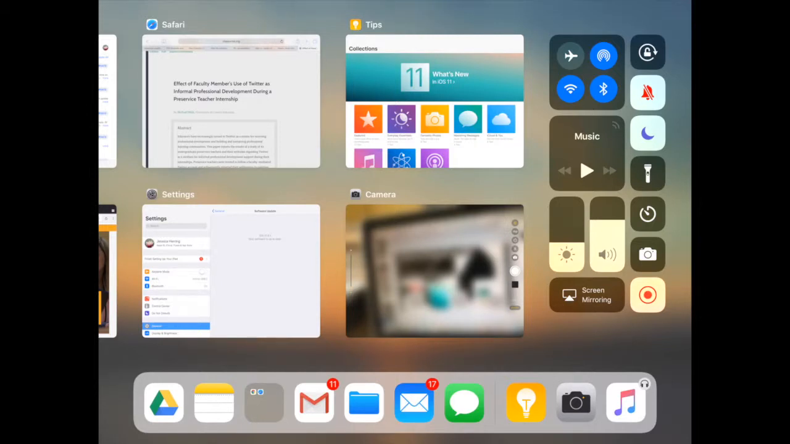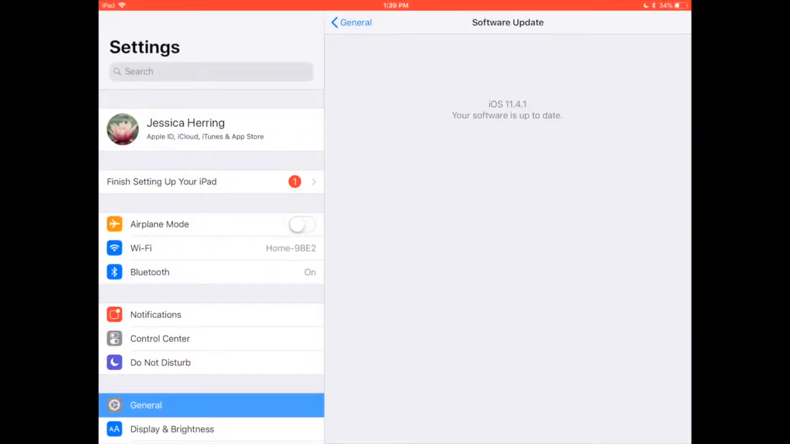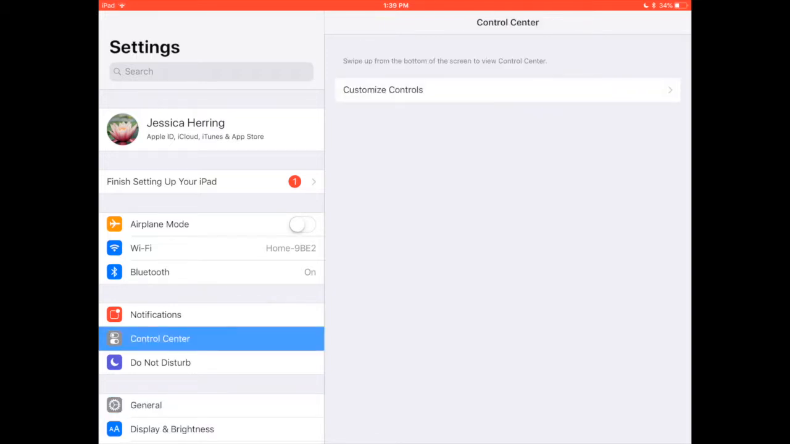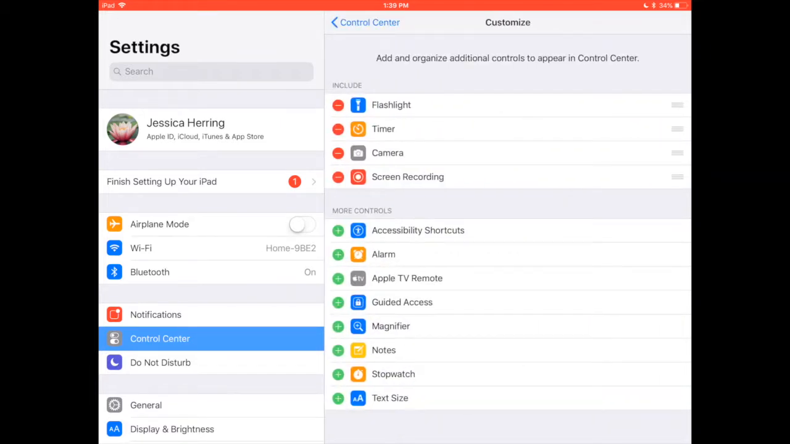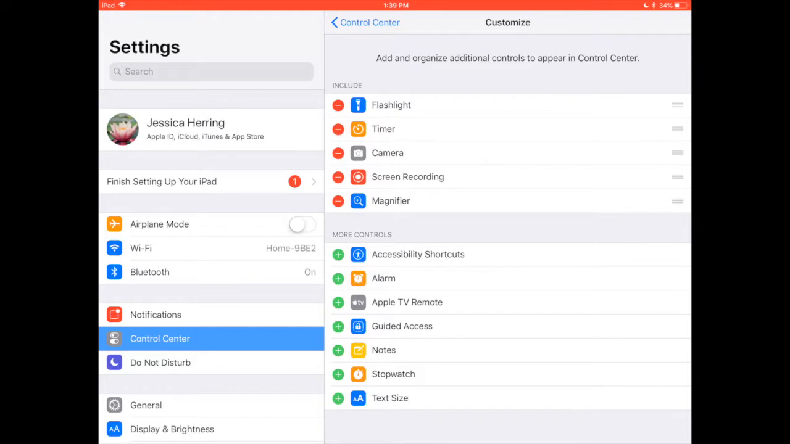from the control center. So I'm going to show you how to customize your control center because you might find that you don't have the same apps to the right that you're seeing on my screen. So if I go to settings, and then in the settings, I go to control center and I choose customize controls. And now I have all these options that I can pull into my control center. So let's say that I want to have access to the magnifier. I just click to add it.